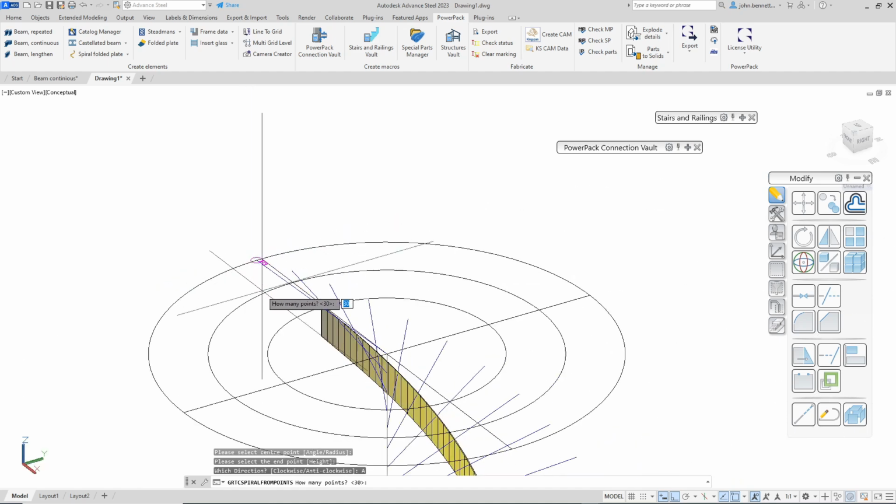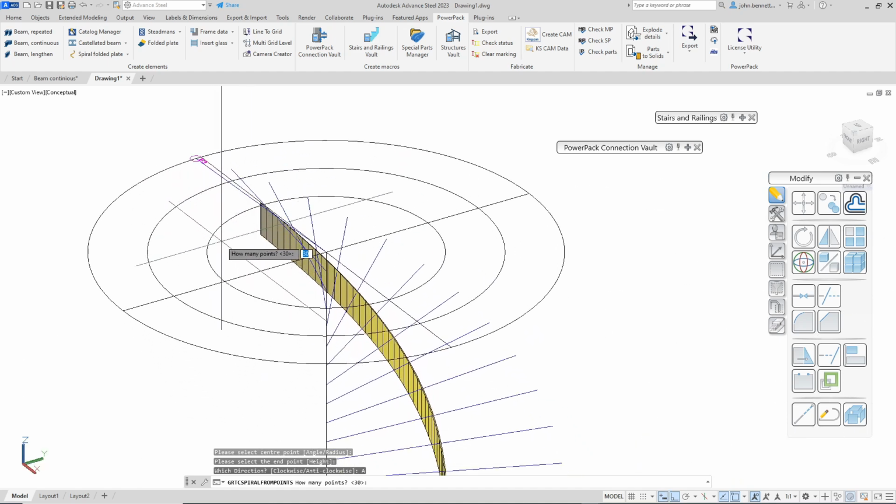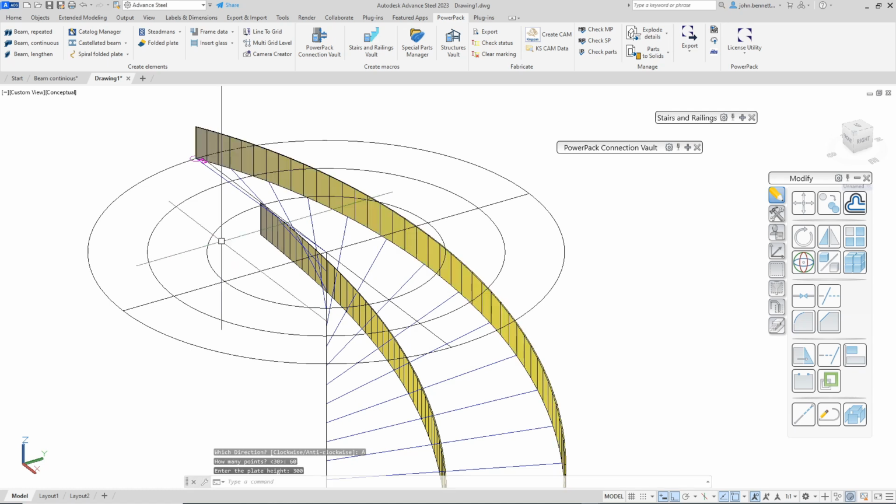And then it asks me for the number of points to define the folded plate. So I'm actually going to increase that to give me better definition of the folded form. And then obviously the plate height itself. So this is the vertical height of the plate. So I'm just going to enter a value in there.